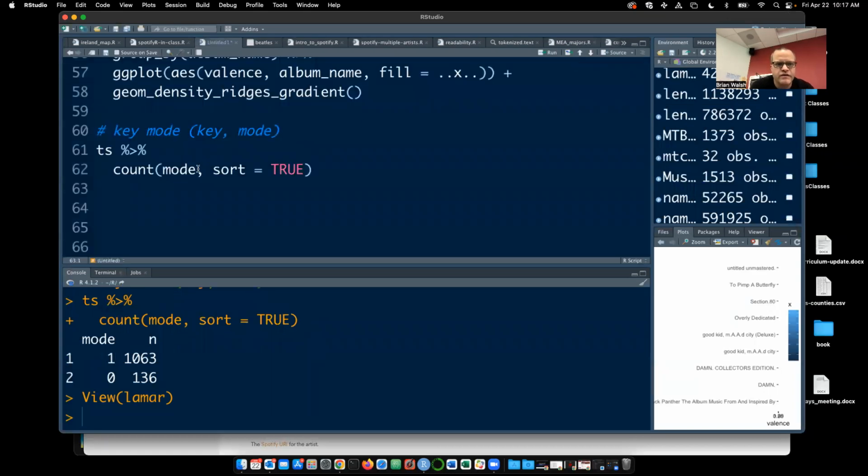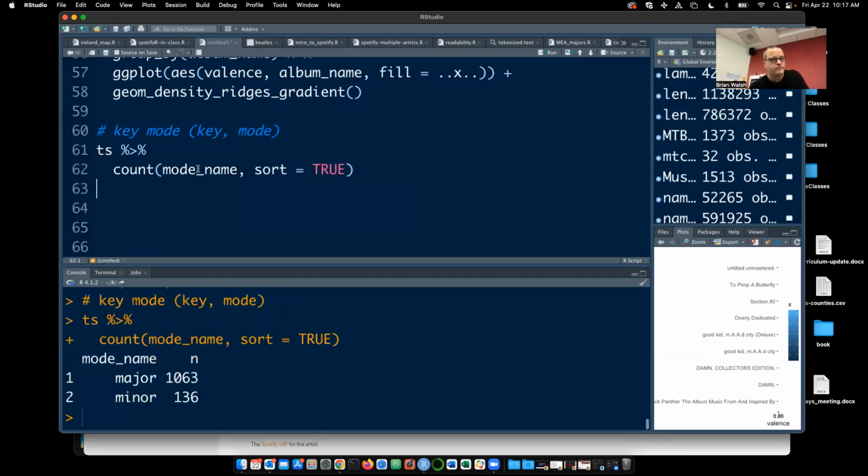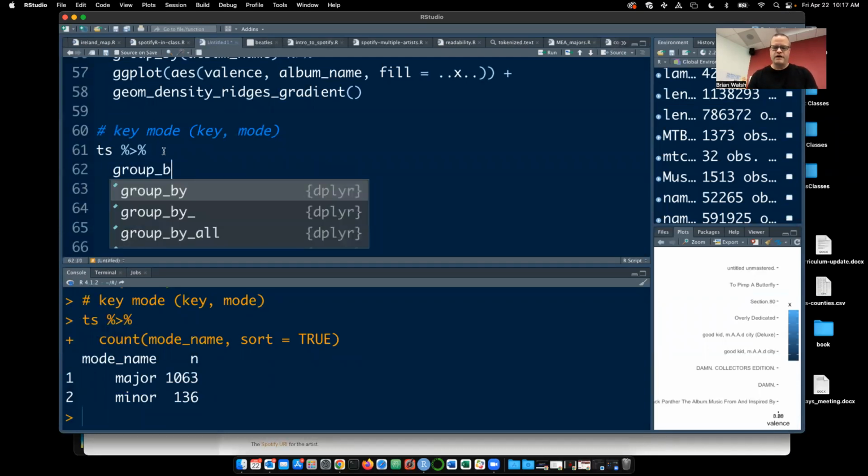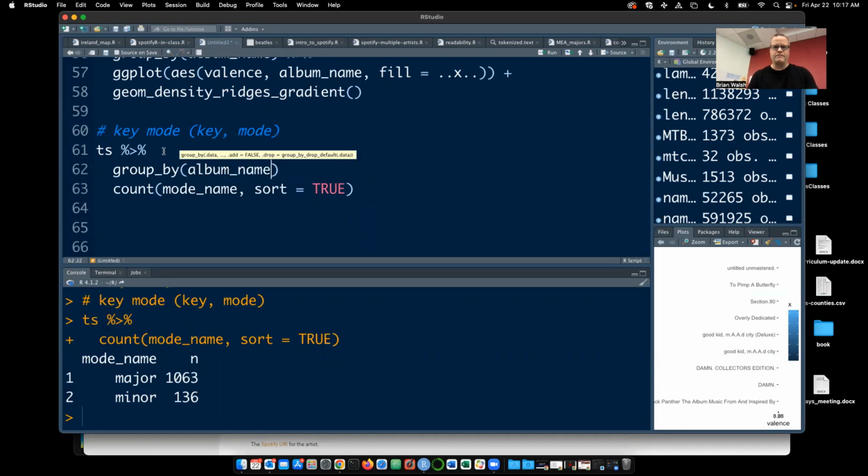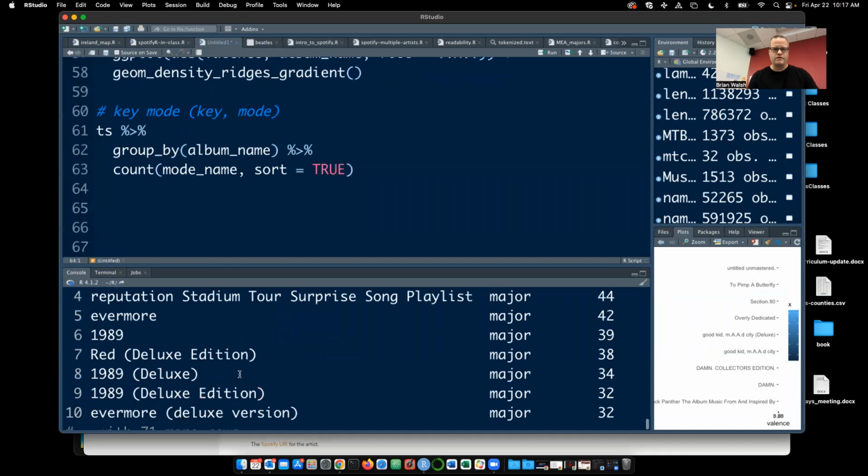So let's see. I have not filtered out Taylor Swift's multiple album duplicates on here. So again, these results would be questionable unless I just filtered it down to the handful of albums that I want to focus on. Most of her songs are in major keys. Okay, has that changed over time? I don't know. Could we figure that out? What if we said group by album name and count mode name, comma? I bet if we run this right now, we're going to, actually that worked.